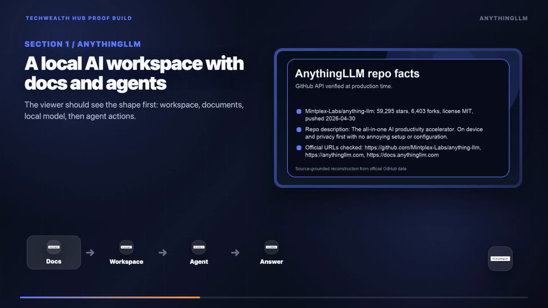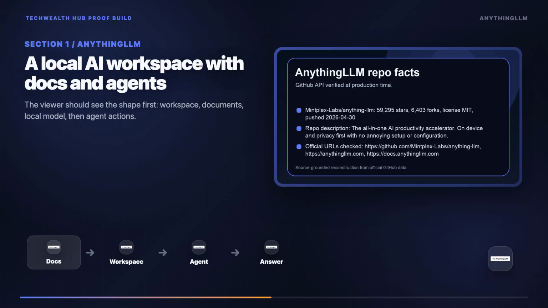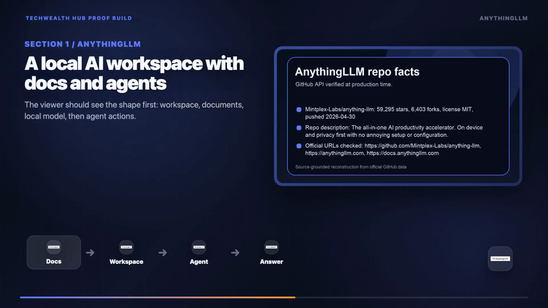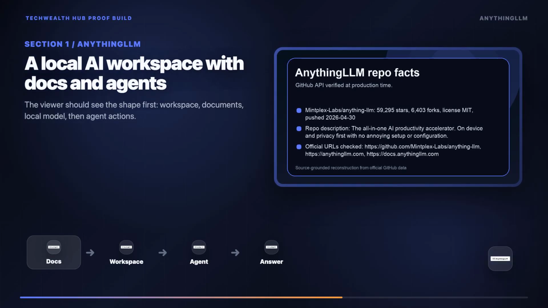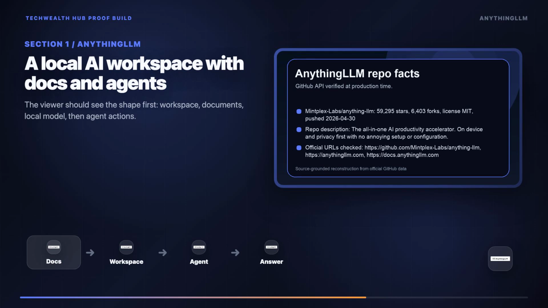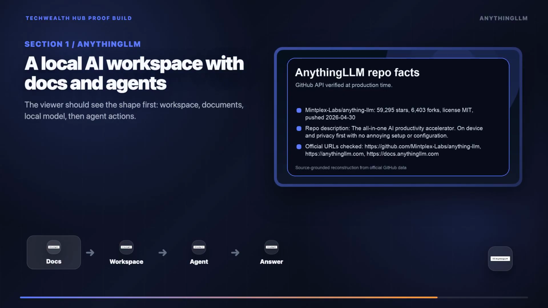In this video, I am going source first, then setup first. I will show what the stack is supposed to do, which official pages support it, what commands matter, and where the honest limits are. The promise is simple. If this belongs in your local AI workflow, you will know by the end without pretending the hard parts are magic. The finished result should look like a workspace, not a pile of scripts.